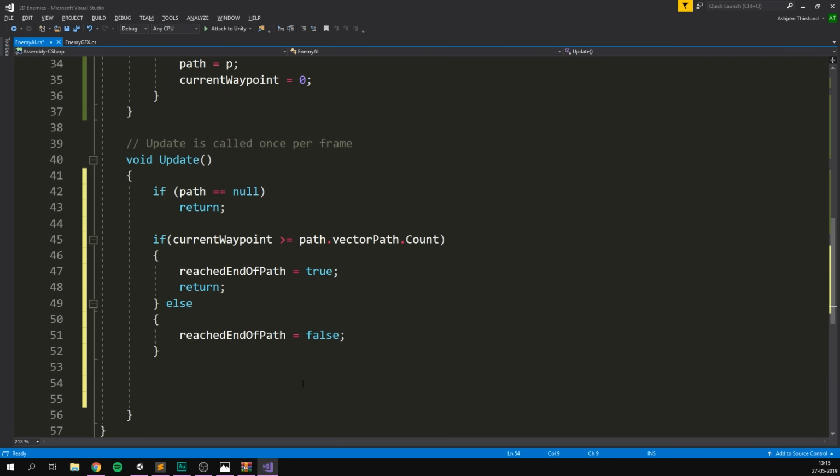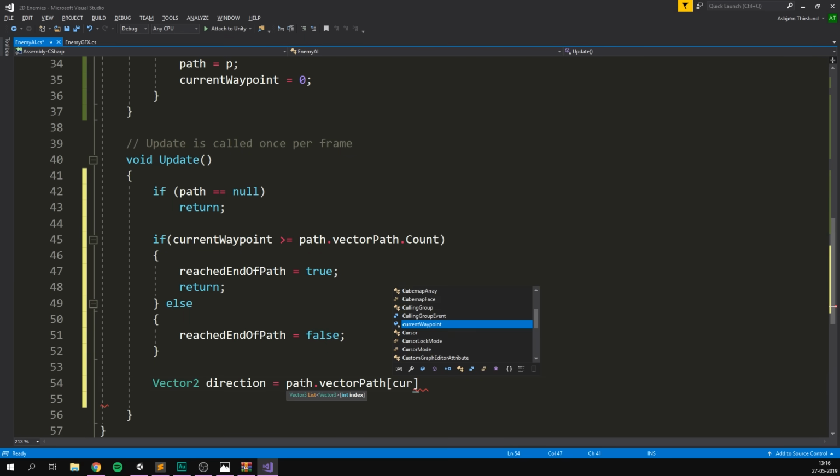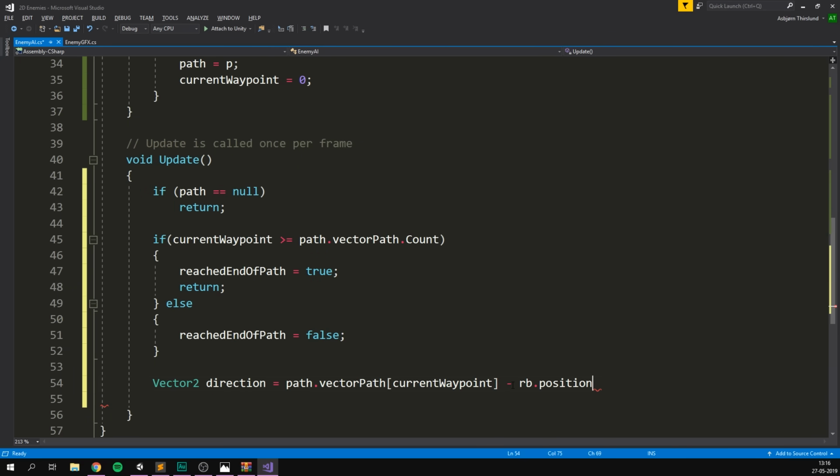So now we can go ahead and move our bird. To do this, we want to first of all get the direction to the next waypoint along our path. To do that, we create a Vector2, let's call it direction, and we want this to be equal to our path.vectorPath. And here we want to find our current waypoint along that path, so we'll pass in our current waypoint. So this gives us the position of our current waypoint, and we'll subtract from that our current position. This should give us a vector that points from our position to the next waypoint. We also want to go ahead and mark this as a Vector2, because rb.position is a Vector2, and so we need to cast this into one as well.